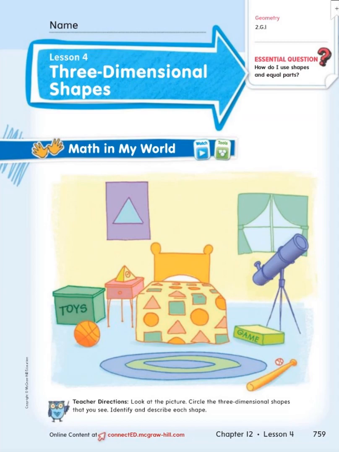So we're looking at page 759. Okay, and our essential question still is, how do I use shapes and equal parts? This will be very important. The deeper we go into this, you saw in one of the slideshows how I was able to use triangles to build a parallelogram, to build a trapezoid, to build a hexagon. Do you remember that? That pink and yellow slide? So smaller shapes can be used to make big ones.